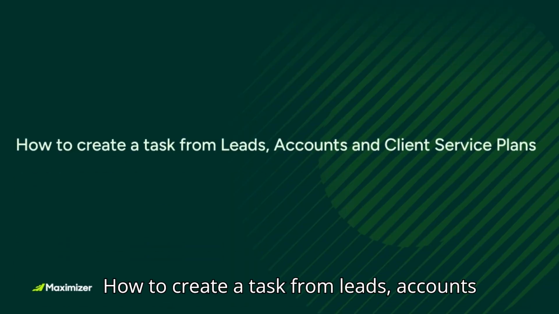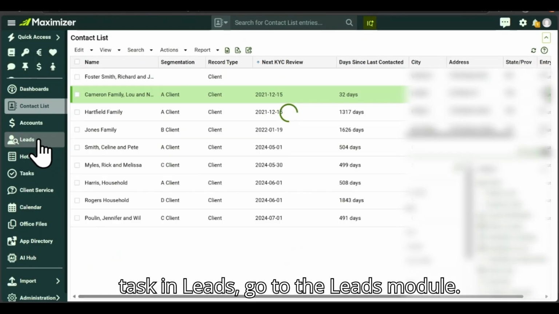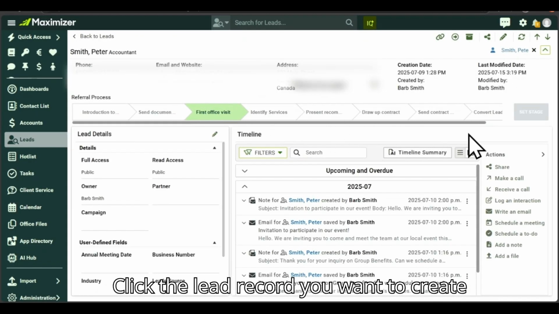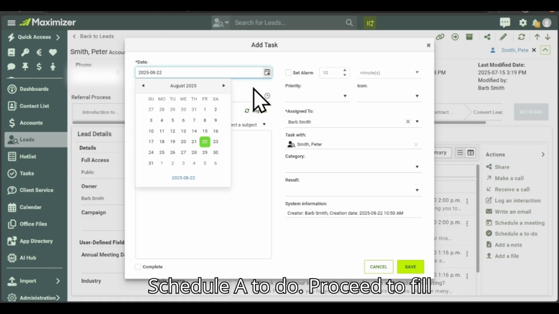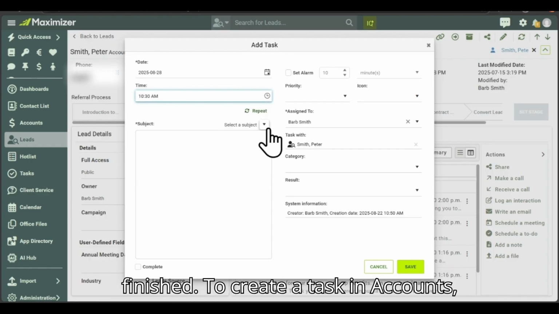How to create a task from Leads, Accounts, and Client Service Plans. To create a task in Leads, go to the Leads module. Click the lead record you want to create the task under. Go to Actions and select Schedule a To-Do. Proceed to fill out any of the fields and click Save when finished.